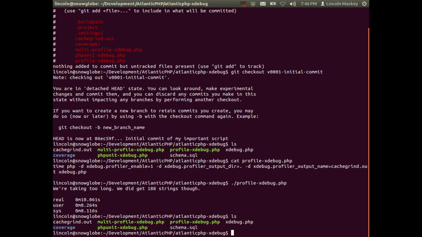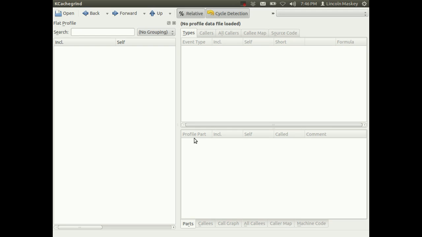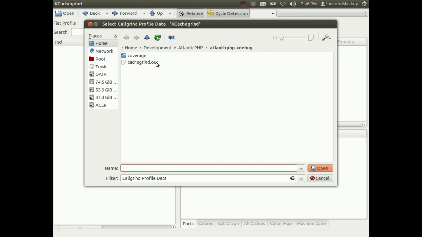Thankfully, like I say, we created the cachegrind.out file. So let's jump into KCachegrind here. This is another program that you can just install via apt-get. There's a Windows version. There's pretty much a version of an application like this for every OS. So let's open our cachegrind file.